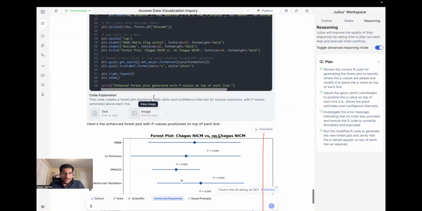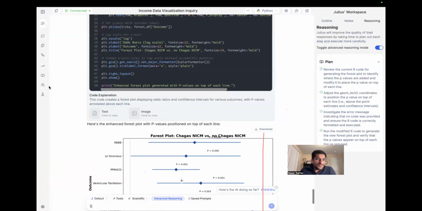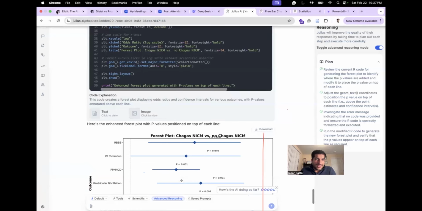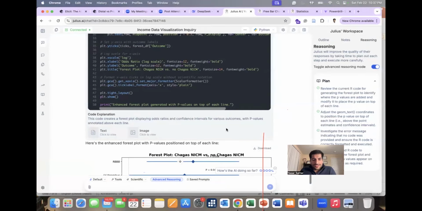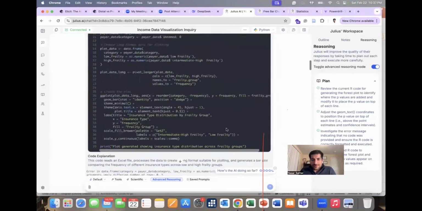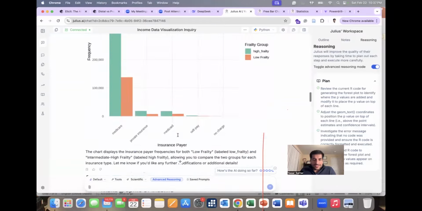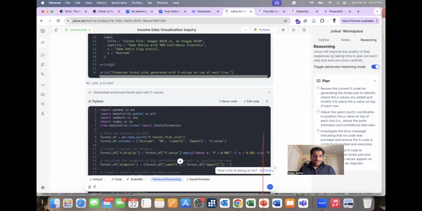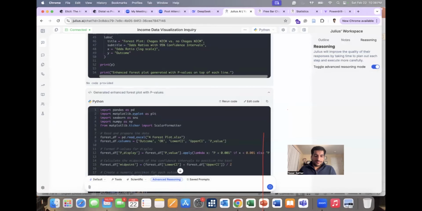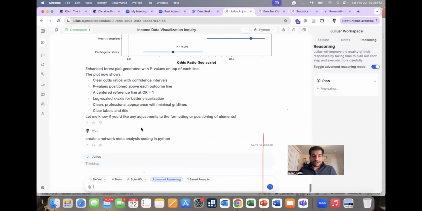Okay. So that was about this, and these are not the only things you can do with this software. There are so many other things. You can do data extraction. You can do coding, programming from R. You can create network meta-analysis coding in Python. Okay, so it will give you all the coding for you.